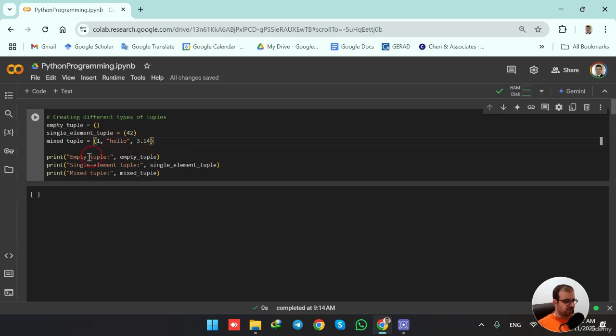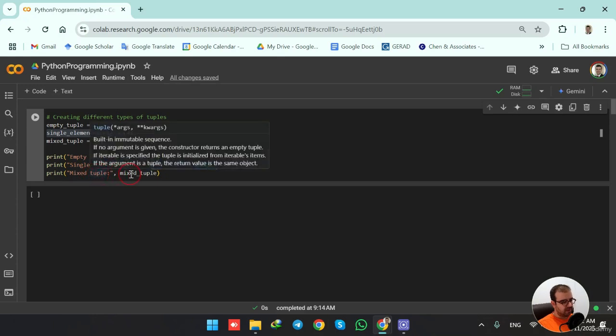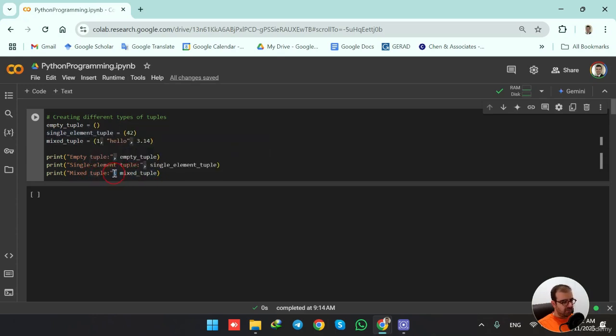Now we would like to print them, so I use the print function. In the first part, I type down the message that I want to be shown in the terminal, for example, empty tuple, then a comma, and then the tuple name. The same logic goes for the second and the third tuple. Single element tuple in quotes, because it's a message to be printed in the output, then a comma, then single element tuple is the name of my tuple. Again, for the mixed tuple, I have a message shown in the terminal, a comma, and the mixed tuple name.